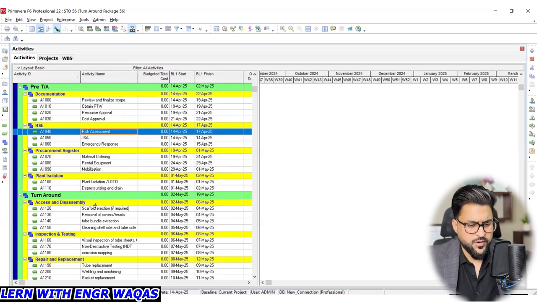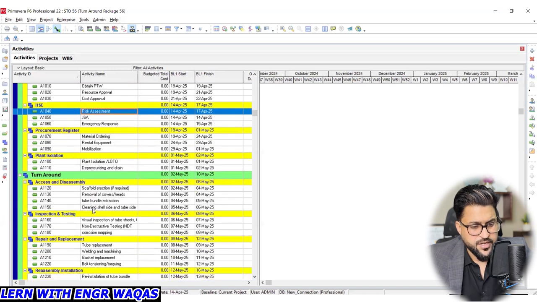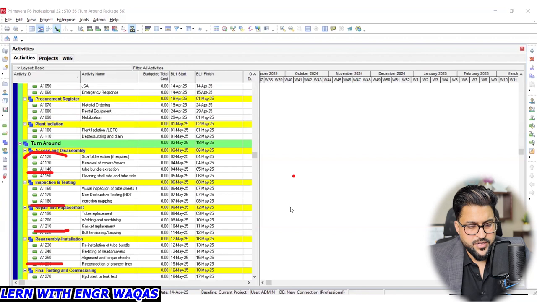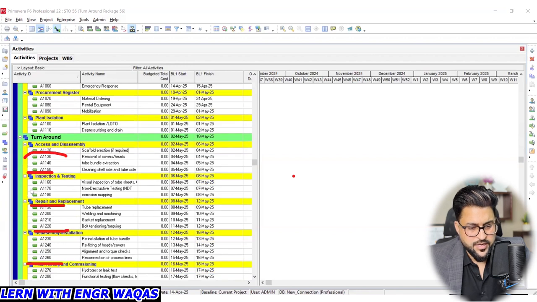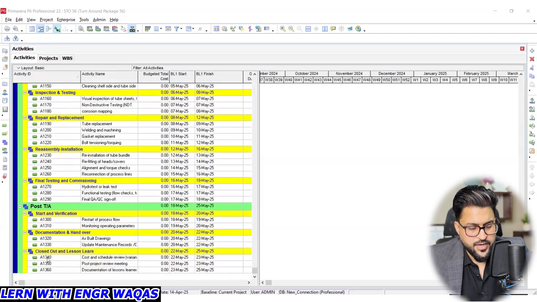If it comes to refinery or processing units or oil and gas production units, then turnaround, right? Access and disassembly, right? This is the scope of work. Along with that, you can see that we have divided our WBS turnaround into first this one, then inspection, then repair, then reassembly, and then restart up, right? You can see it like this. Final testing and commissioning, and post turnaround start and verification, documentation.